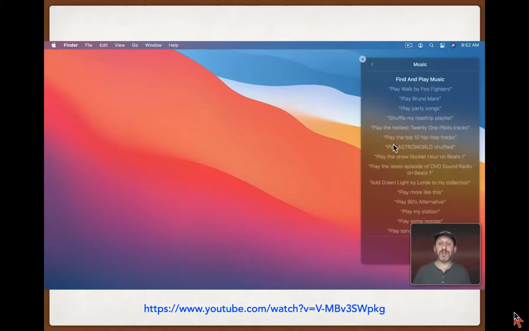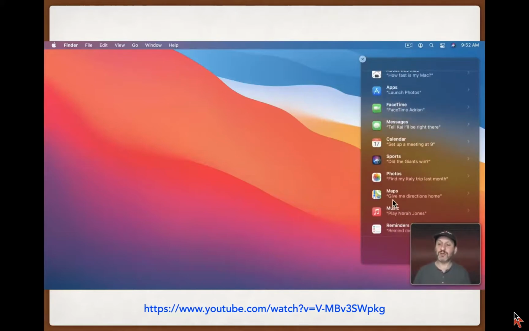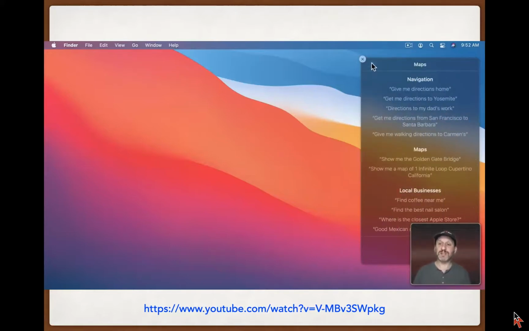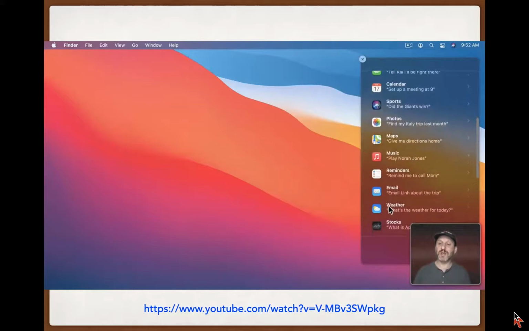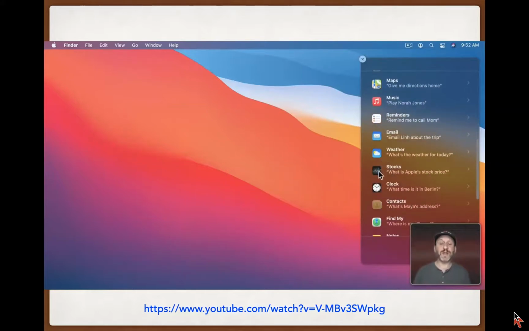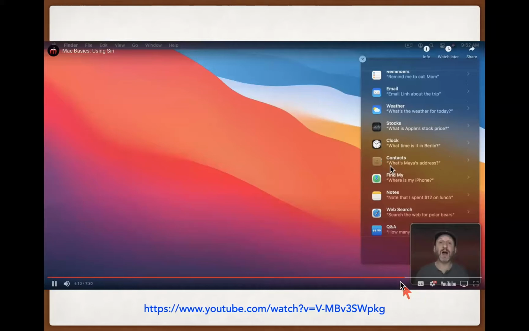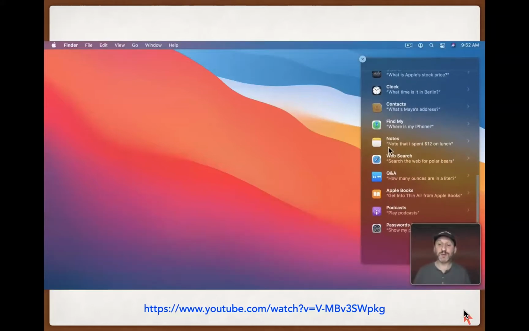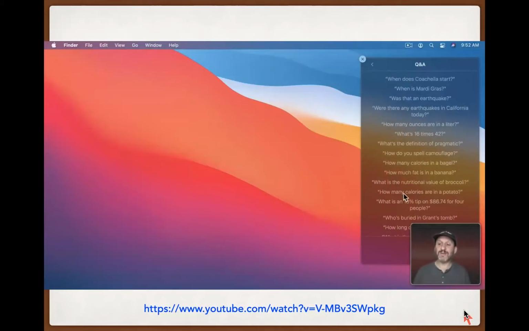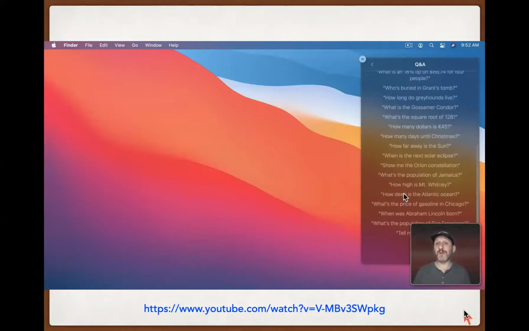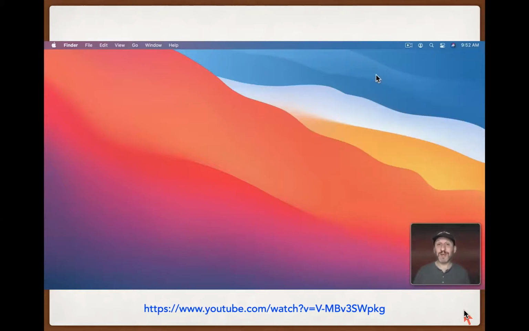For instance, you can have the music app controlled by Siri. You can control maps with Siri, get directions and information about locations. You can have stock information. You can ask for times in various locations. You can do things with contacts. You can do things with notes. There's even a whole section here for Q&A with ideas of different pieces of information that you can get from Siri.